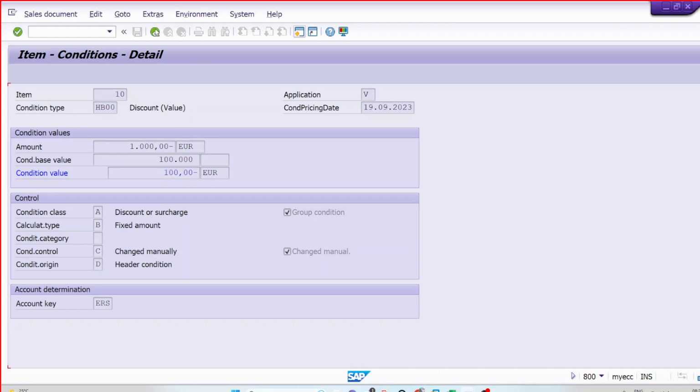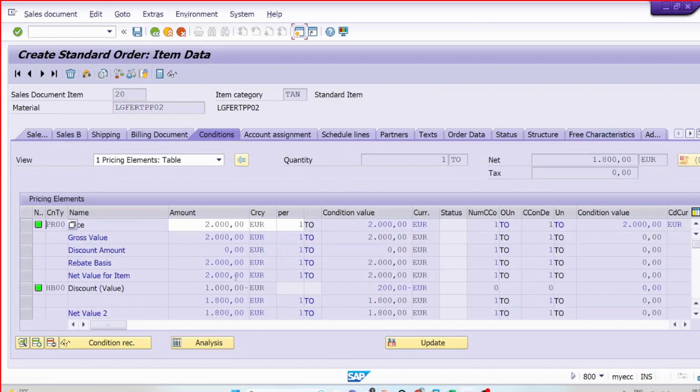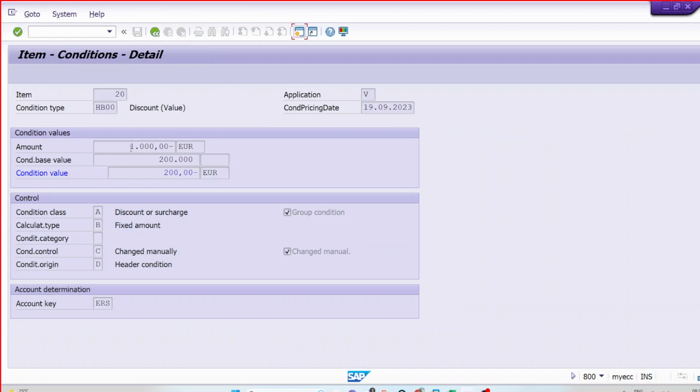Maybe we'll take another example. If you double click here, at header level you have 1000 maintained, and that 1000 is proportionated, and the system has given you a value of 200 for this particular line item. Is it clear? Yes, sir. That is how it calculates.